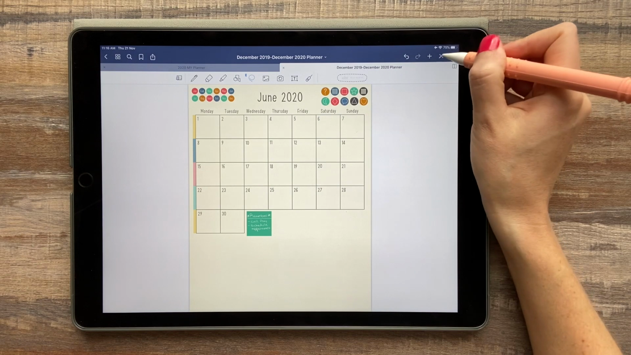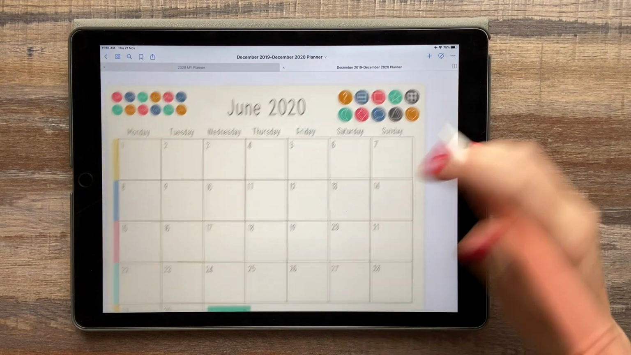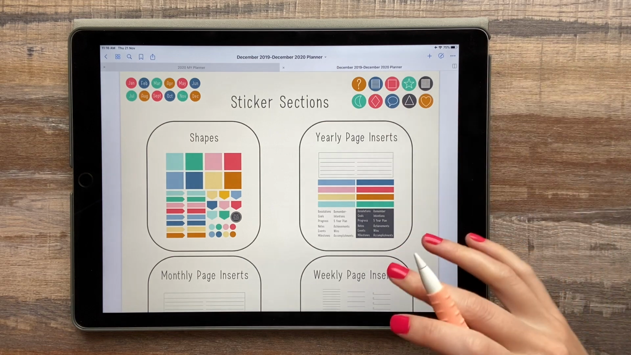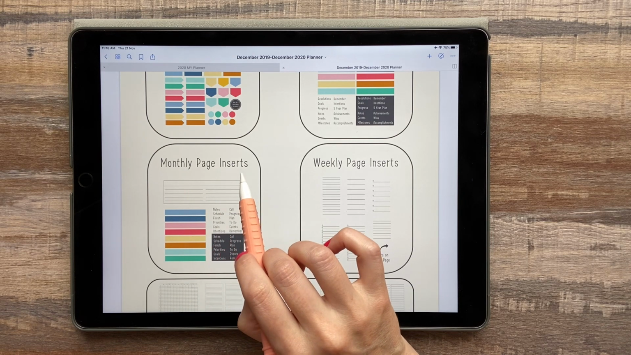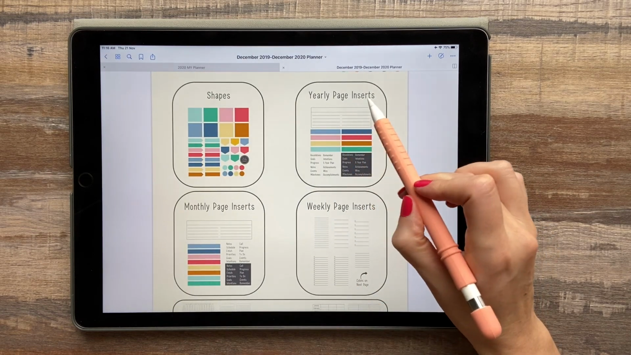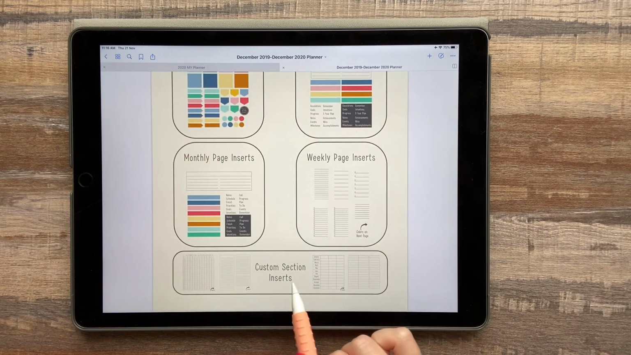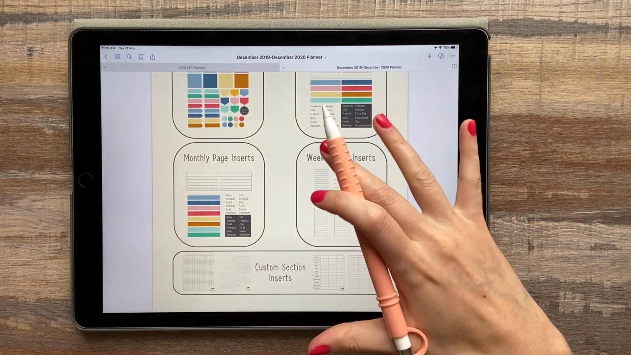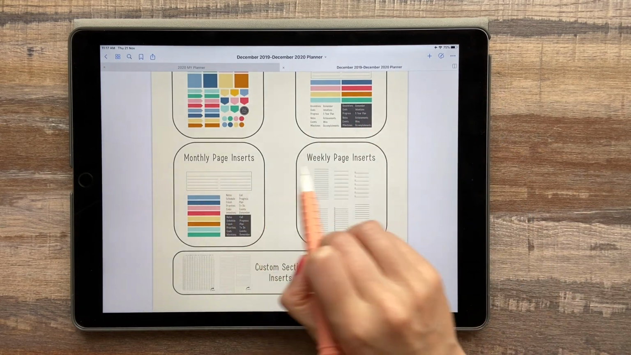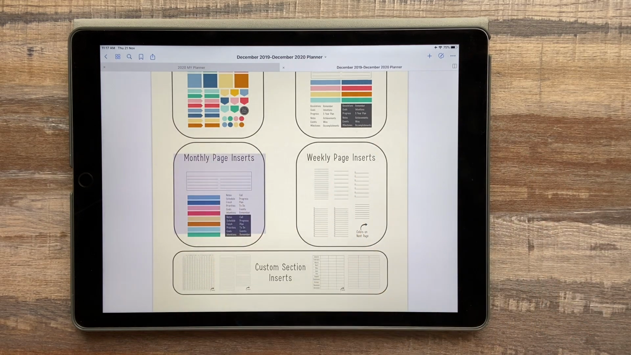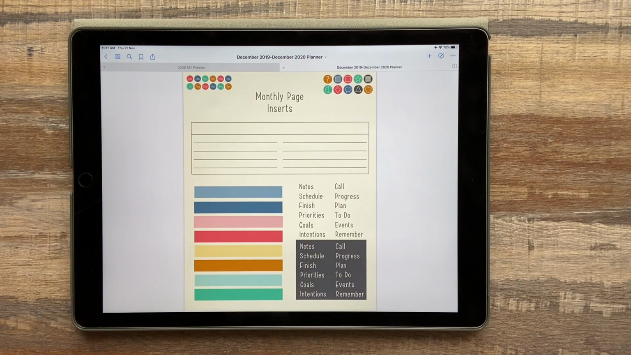So I'll go to my stickers page, make sure that no pencil symbol is on, tap the sticker button, and right now we're working on the monthly page, so I'm going to go to the monthly page inserts. You'll see there's also yearly page inserts, weekly page inserts, and custom section. So of course you can use any of these in any section, but I sized them specifically to fit well in the corresponding section. So I'm going to go to the monthly page inserts. And I want to grab this box and also this light pink, this light teal, and also some text.